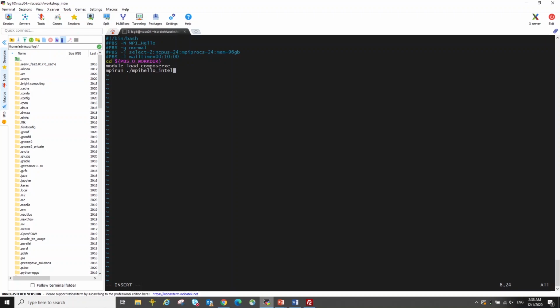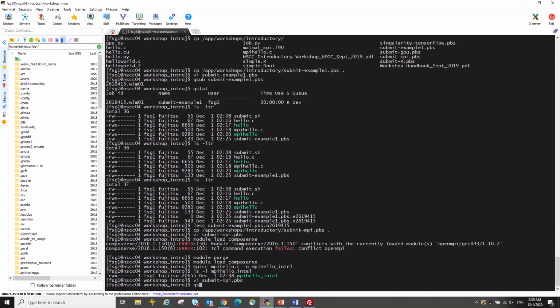With the mpirun command, I'm not giving any command line arguments, because this mpirun command is going to be integrated with PBS, and PBS is going to supply the machine file and the NCPUs for MPI to execute. So MPI is tightly integrated with PBS here. We just run mpirun and the executable name, and it's going to pick up the host names and MPI procs information from PBS. Let's submit this job.